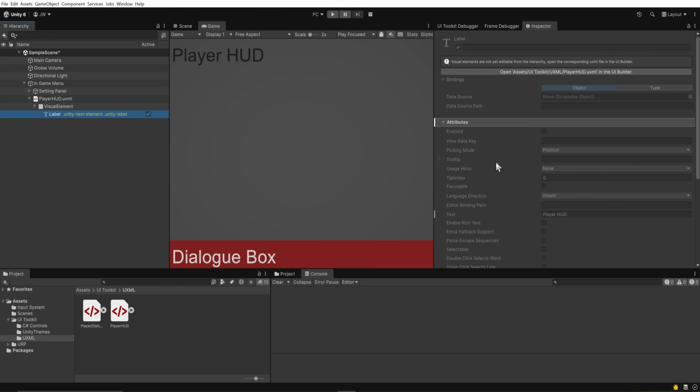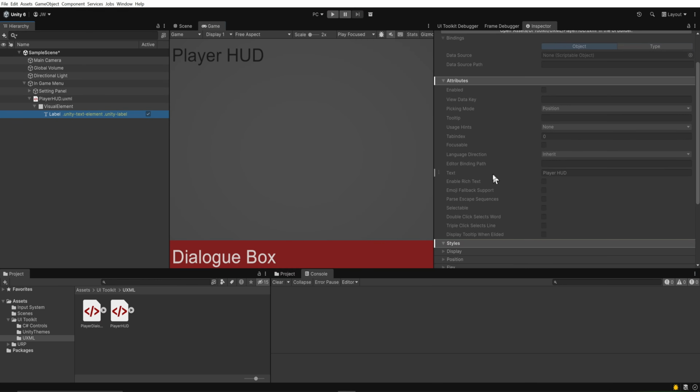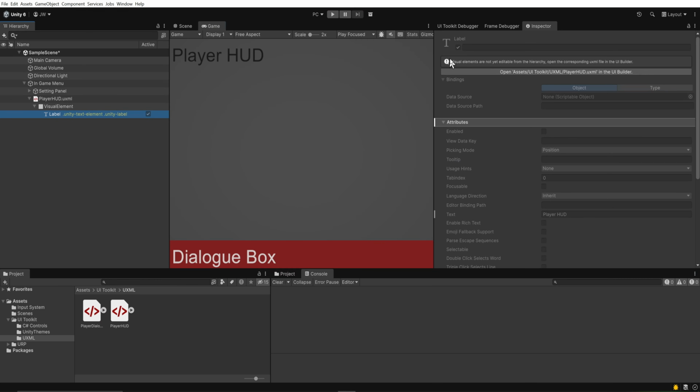If I click a label here, you'll notice that at the current moment, the attributes are not editable, and it even says a reference up there. You have to open them inside a thing. Unity 6.6 is going to have a couple more things added, and you might start being able to edit the attributes just inside the inspector without having to open the UI Builder.